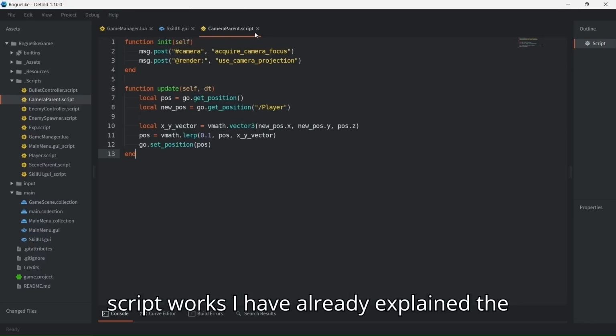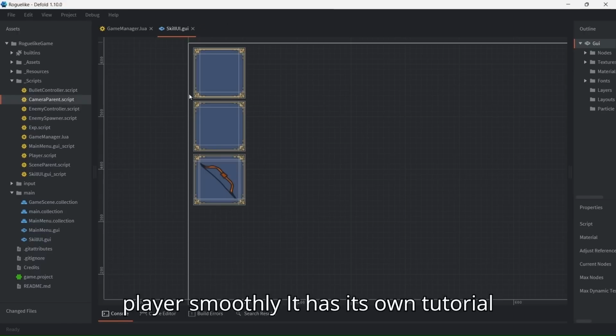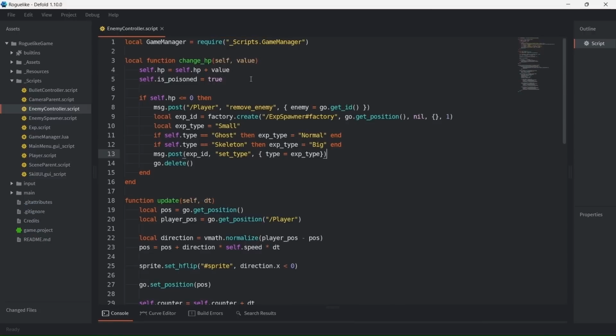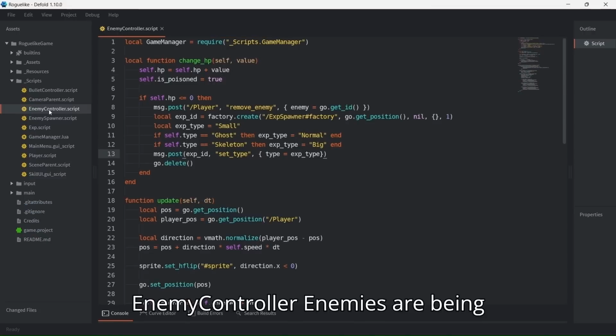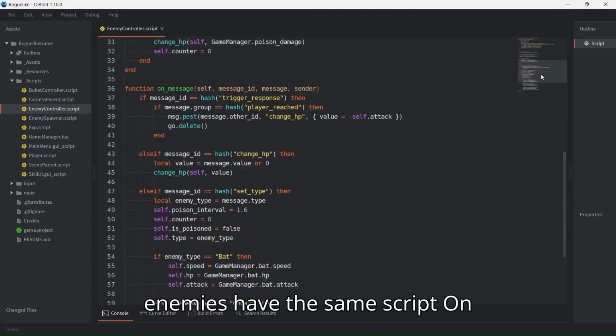I have already explained the camera parent script. It follows the player smoothly. It has its own tutorial. We also have a script named enemy controller. Enemies are being controlled by this script, and all of the enemies have the same script.